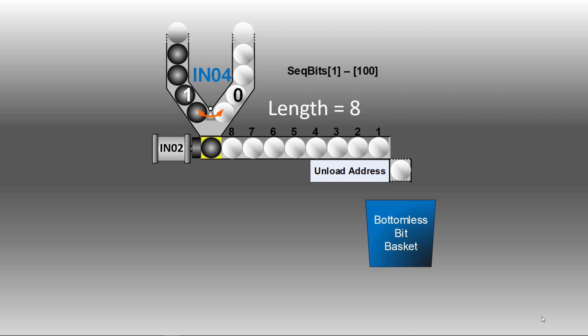We're working with a length of 8 bits. And these 8 bits can be anywhere in between sequence bits array 1 and 100, meaning that it could be 1 through 8, or it could be 100, 99, 98, 97, and so forth. It could be the first 8, the last 8, or any 8 in between.